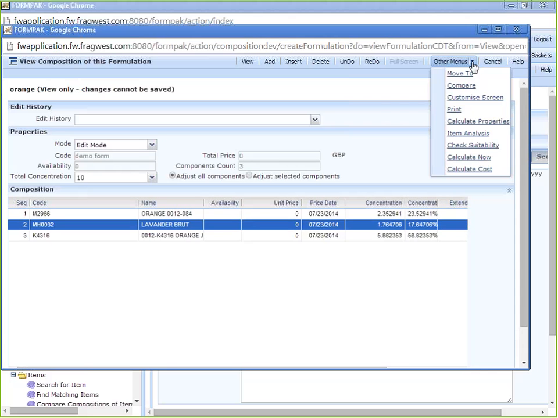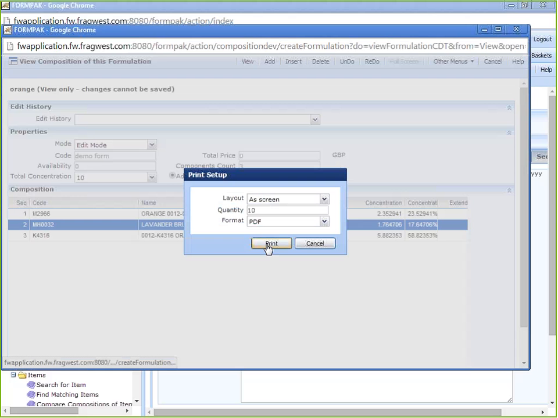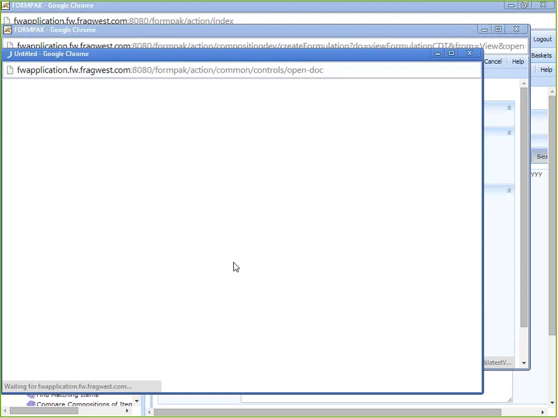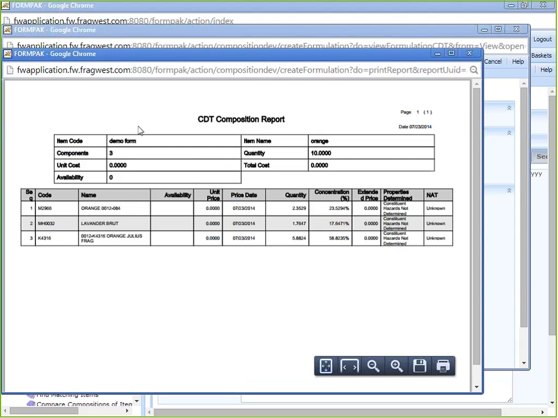And also, if you want to print just this composition, go there and then go to print. It would just pop up a PDF that you could then print. I think you can change the layout of this. Right now it just goes to a template, but it's not as easy to change, but we can talk to Formpak and kind of edit it. But this is basically what you see on the screen printed in a nice PDF.